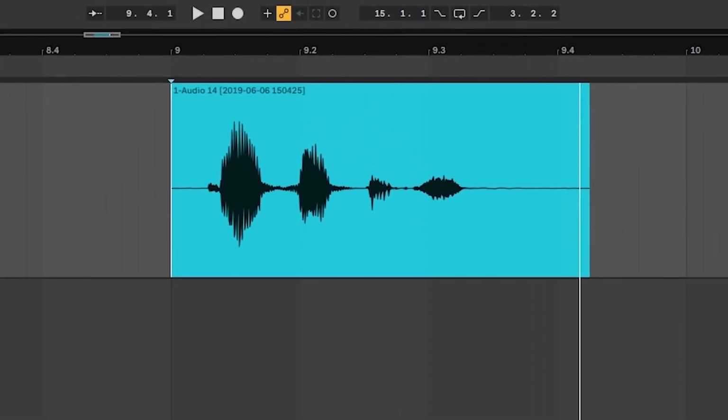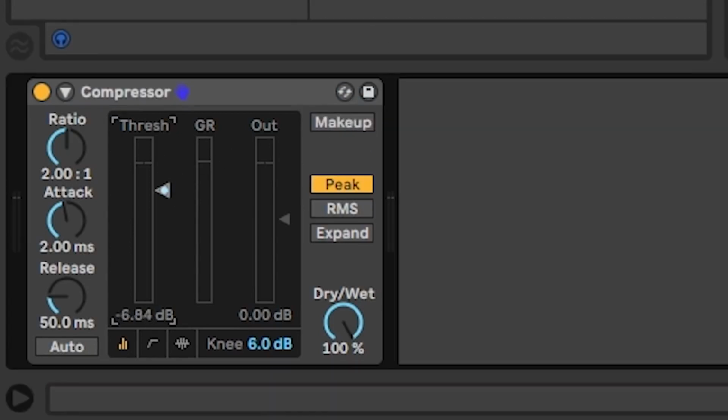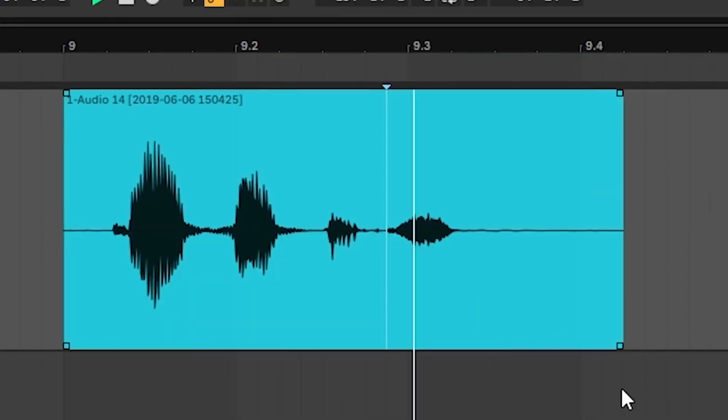We need all the words in our sample be equal, so let's put a compressor, turn off the makeup, turn the threshold a little bit down, set short attack, ratio to infinity. Cloud Break Beats. So a little too much. Let's hit just the peaks. Okay, a little bit better, but I can hear the S at the end.